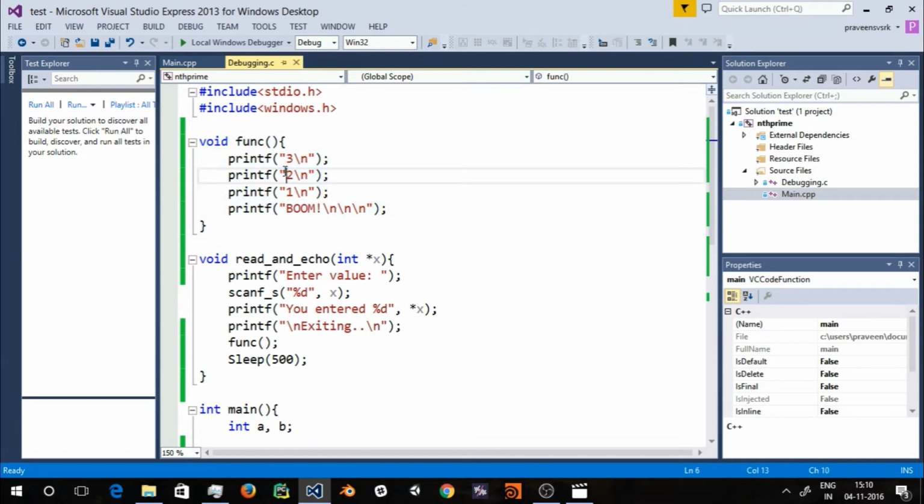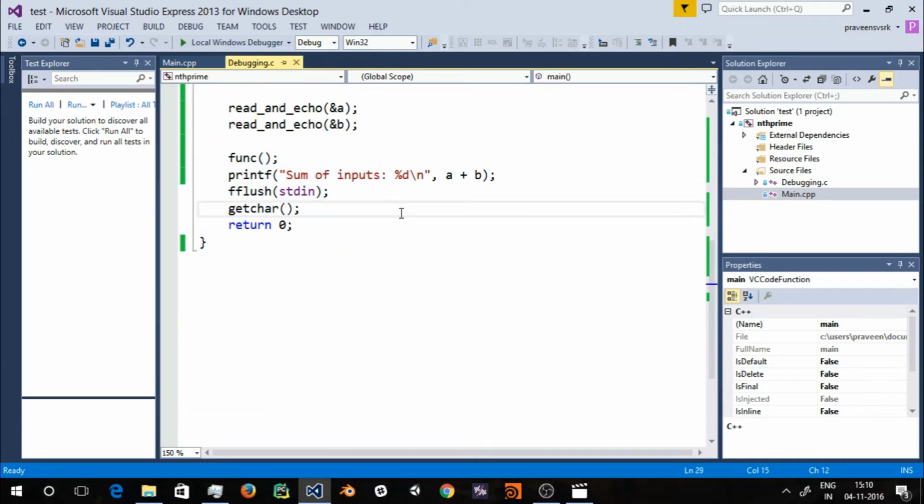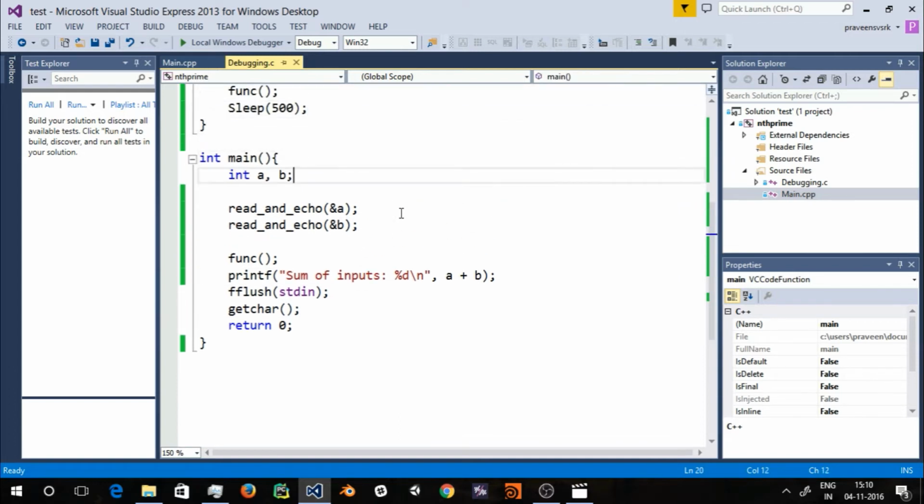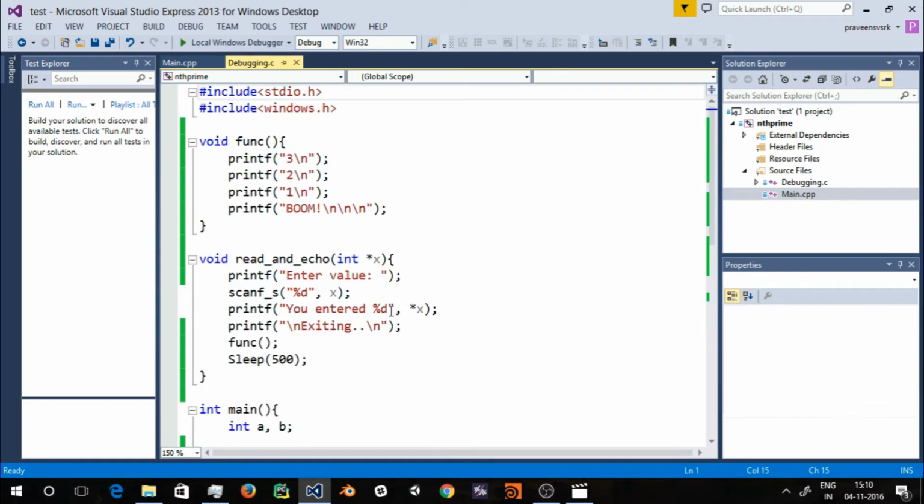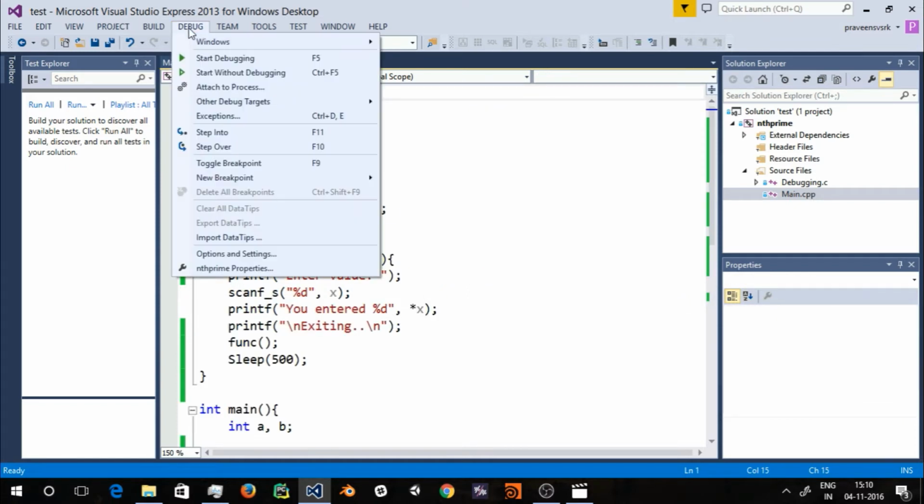It just has a few printf statements, and then I just take the sum of a and b and print it to the standard output. So that's it. Now I press debug, and instead of start with debugging or without debugging, I go to step into.